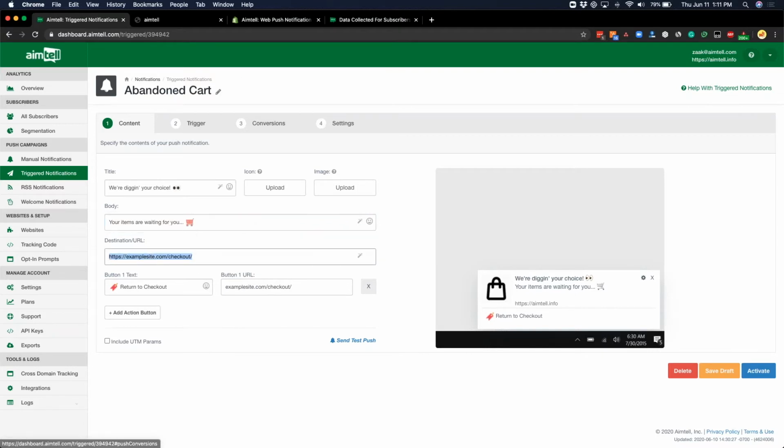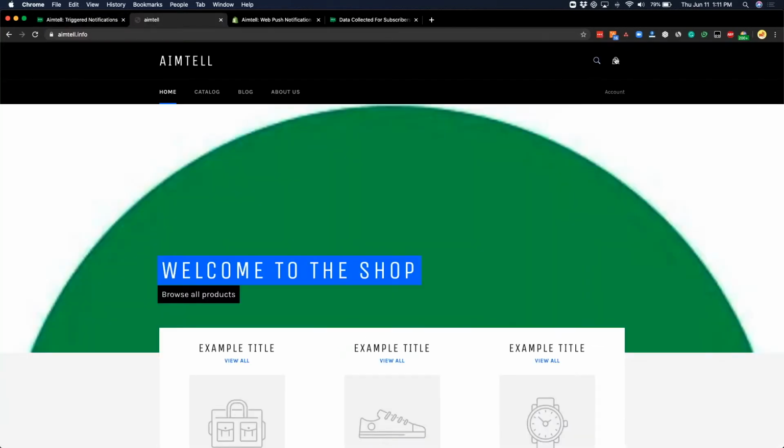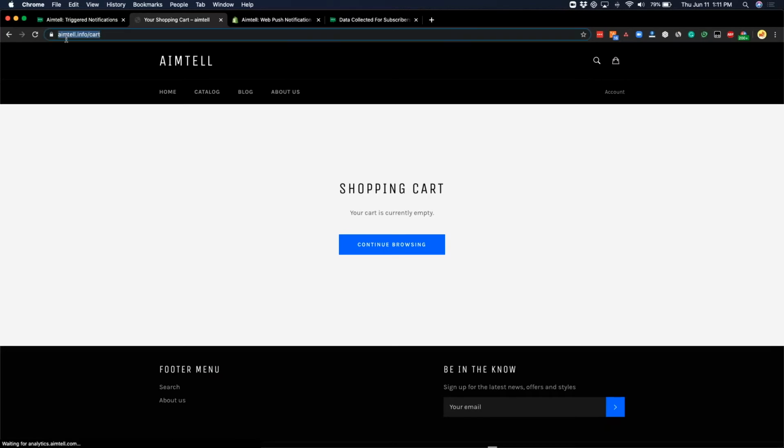Then you want to edit your destination URL. Now all this needs to be is your cart. So navigate to your cart page. Here sometimes it's checkout, sometimes it's cart, sometimes it's bag, whatever you set up.